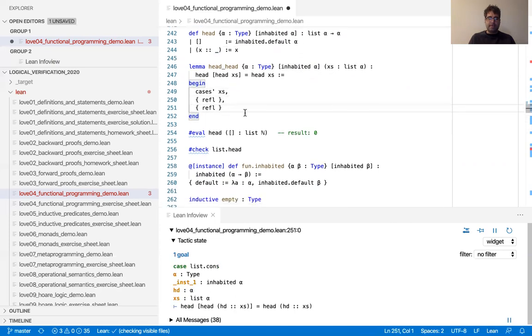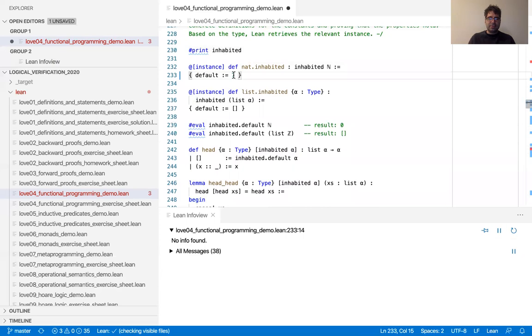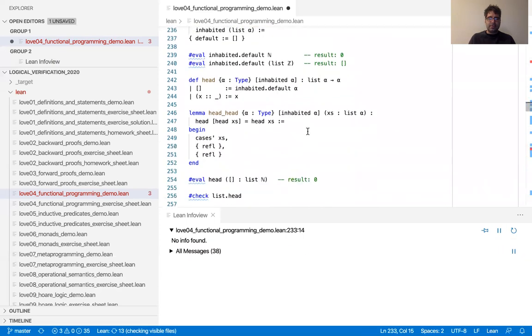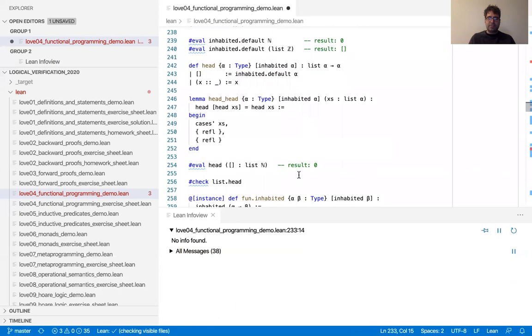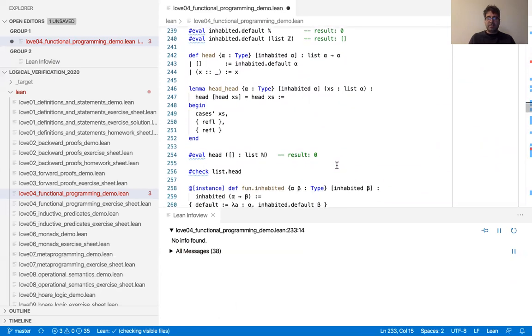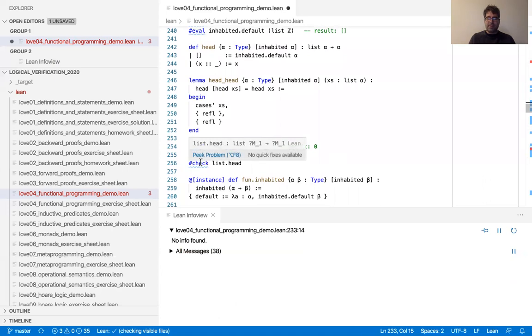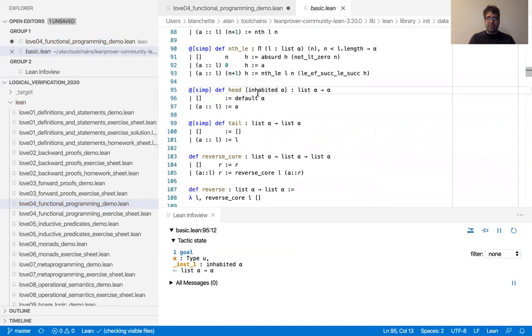This is yet another example. Now it returns 7, not 0, because I've changed the definition. But you see, I can call the function head on the empty list, and it returns 0 as expected, or 7, whichever is expected. And this is the official list head from the library. So what we've just defined actually exists already, and it works in the same way. I can click on it and see it. It also requires inhabited and also uses default.